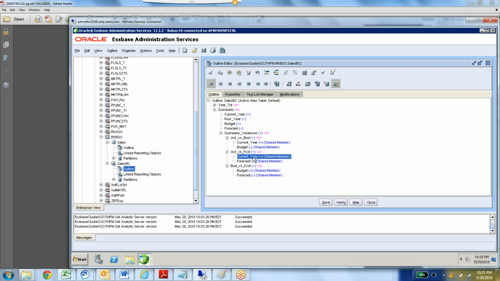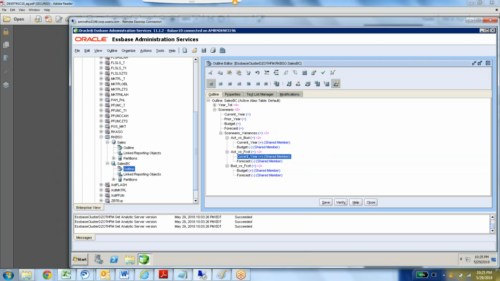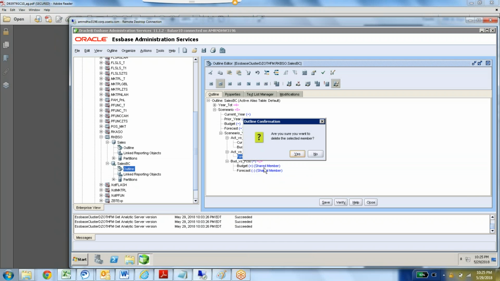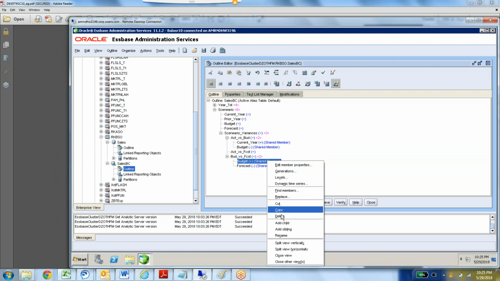So here, let me go ahead and remove this, and then I'll create the formulas. Yeah, it's better. Let's do it the same way. Your logic is just fine. It's just that they are using the member formula, that's all.